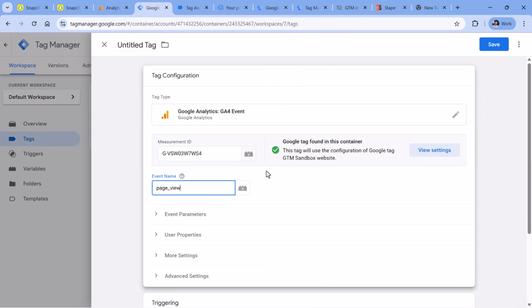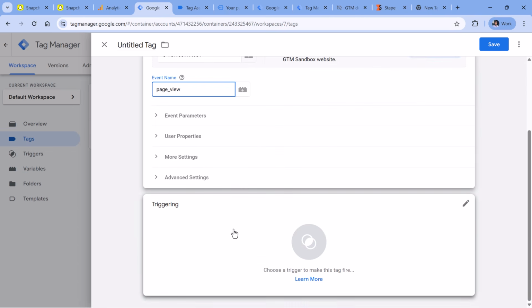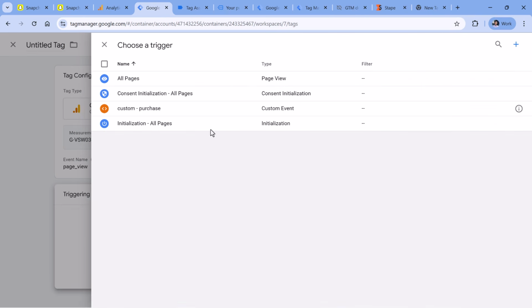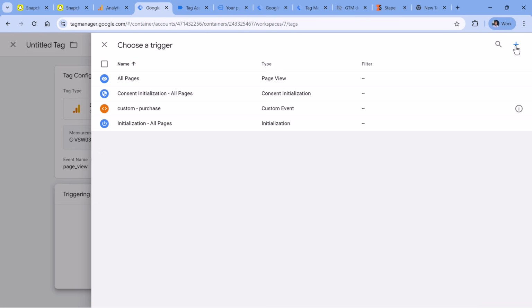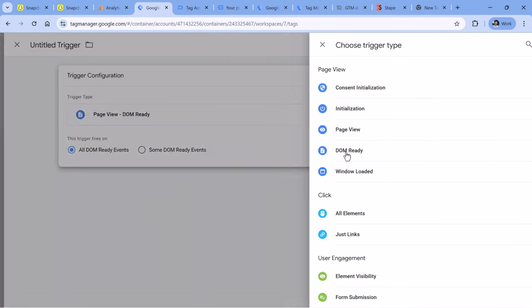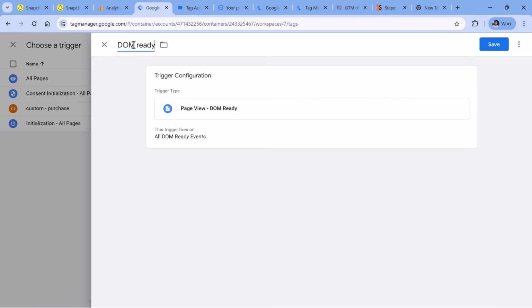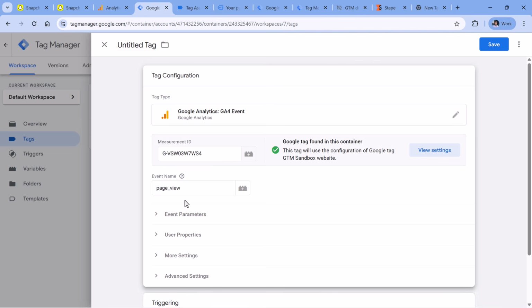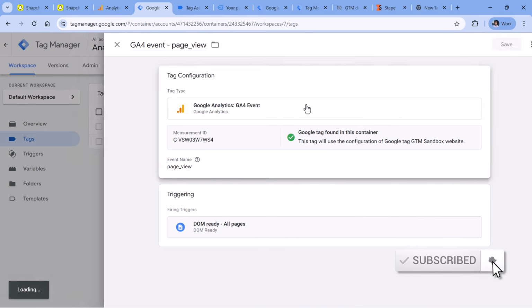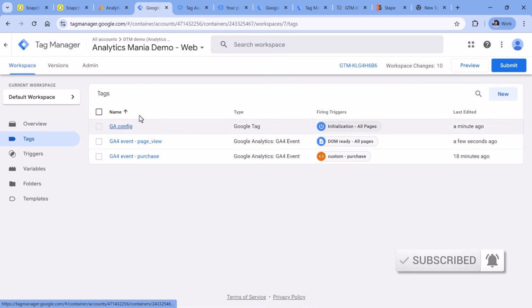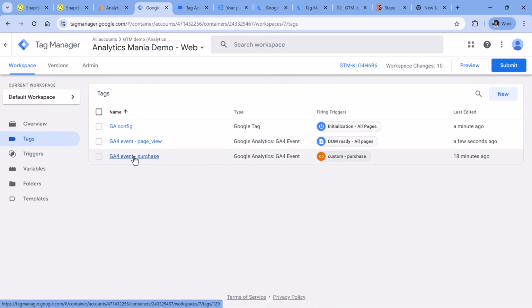My Google tag fires on initialization, so this could fire technically, let's say, on DOM ready, which in the preview mode happens a bit later than initialization. So I could click plus right here, trigger configuration, DOM ready, and then call this DOM ready all pages, something like that. So this tag will fire, it will capture the page view, and it will also automatically capture some things like page URL, page title, and so on. Now let's name this tag and save it. So now I have two GA4 event tags, one for page view, one for purchase, because these are two events that I will be sending also with Snapchat Pixel.